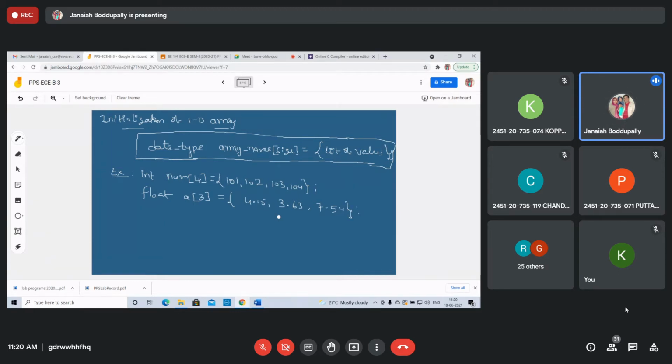Same like character. Char name, the name of the array is name, and the size is 4. Assign the values. Characters should be in quotes, like 'a', '\t', '\n', '\f', whatever. You can write capital 'A' like this. Characters are included within single quotes, right?